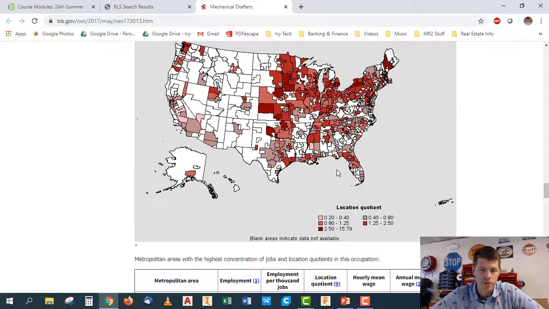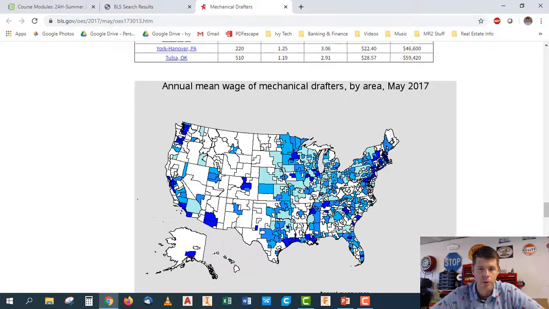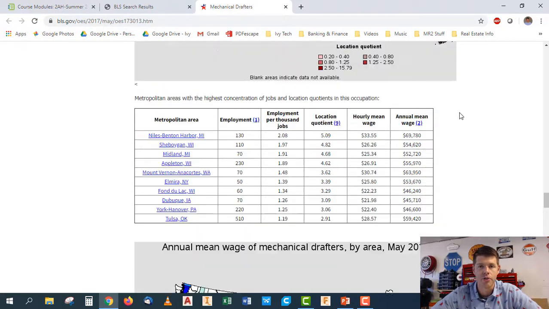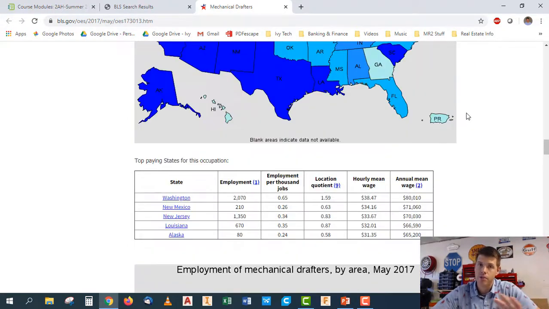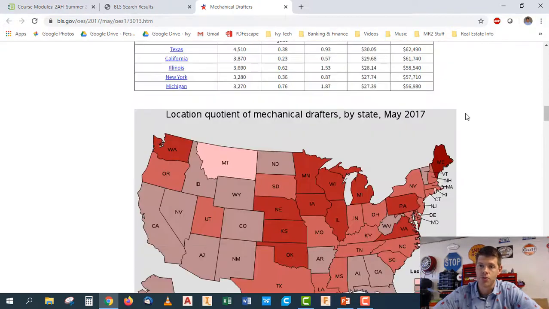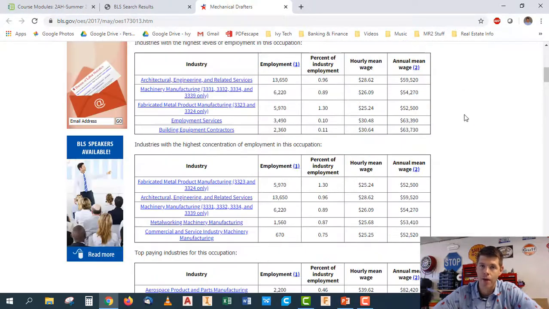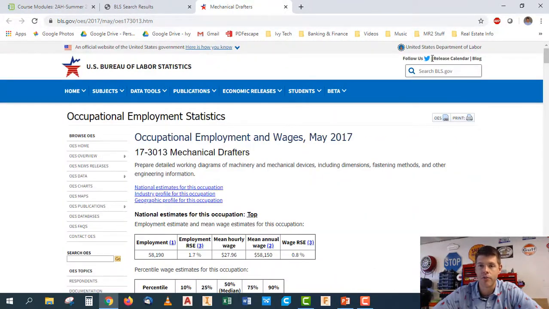I love the Bureau of Labor Statistics, though. I can lose hours on this website just searching out things about different career fields. And again, the screens we're looking at here are just for drafting and design, just for CAD work. This does not count if you have an engineering degree.